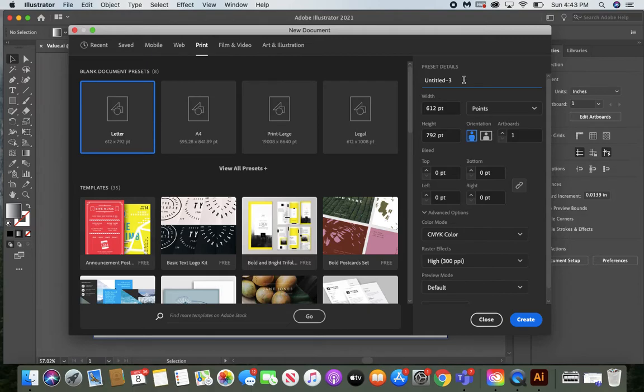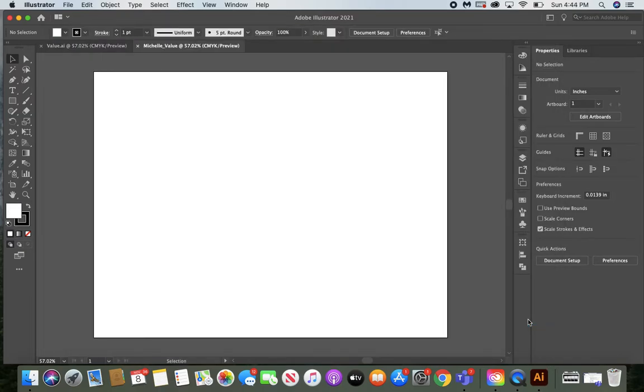Change the untitled part, the name of it, to your first name, underscore value. Let's change the points to inches just so we know what we're seeing. And 8.5 by 11 is what we're going to go with today, but we're going to change it to the landscape orientation. Then choose Create.